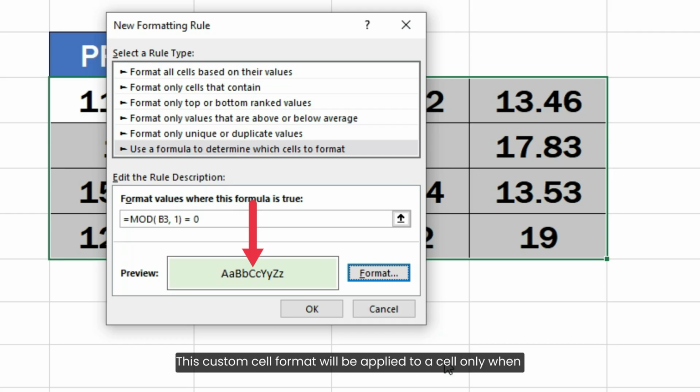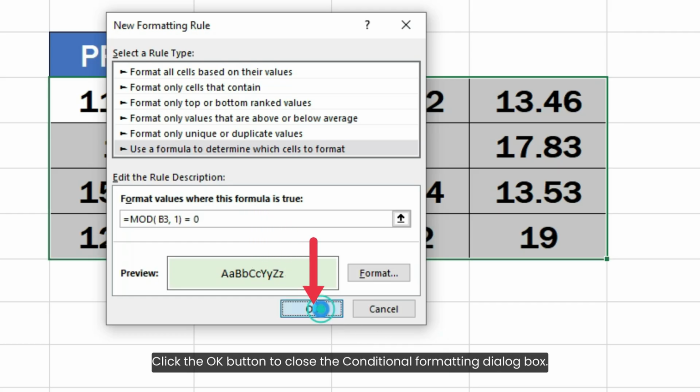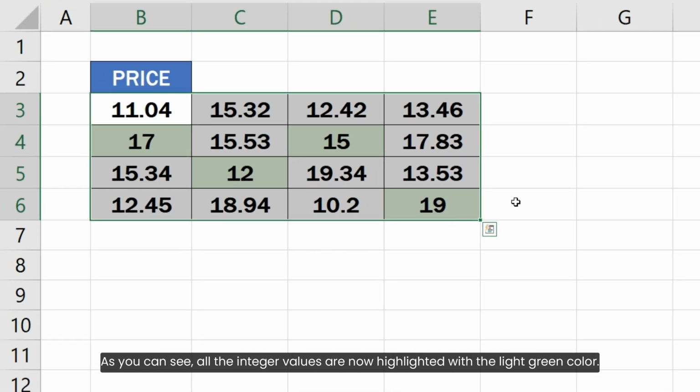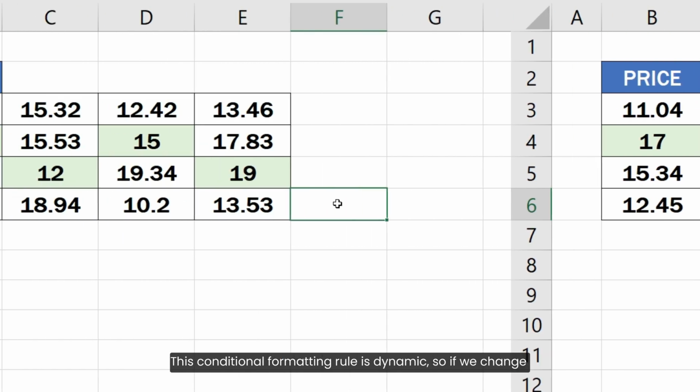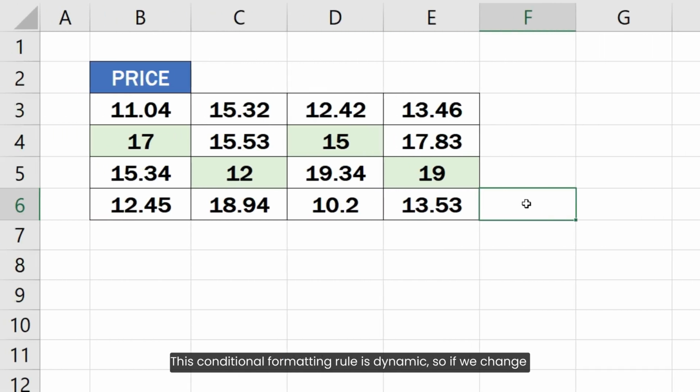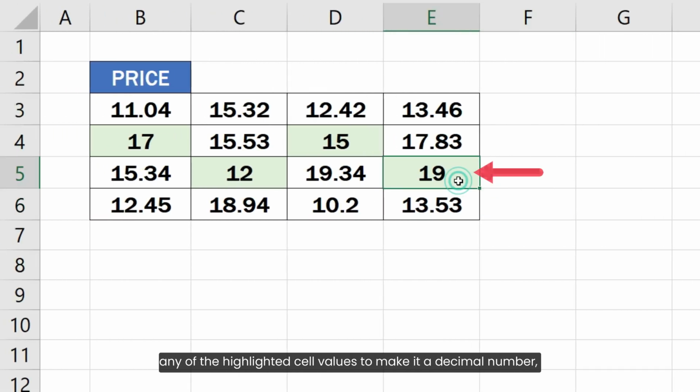This custom cell format will be applied to a cell only when the formula we entered returns true for that particular cell. In this case, this format applies when the cell value is an integer. Click the OK button to close the conditional formatting dialog box. As you can see, all the integer values are now highlighted with the light green color. This conditional formatting rule is dynamic, so if we change any of the highlighted cell values to make it a decimal number, the format will be removed automatically like this.